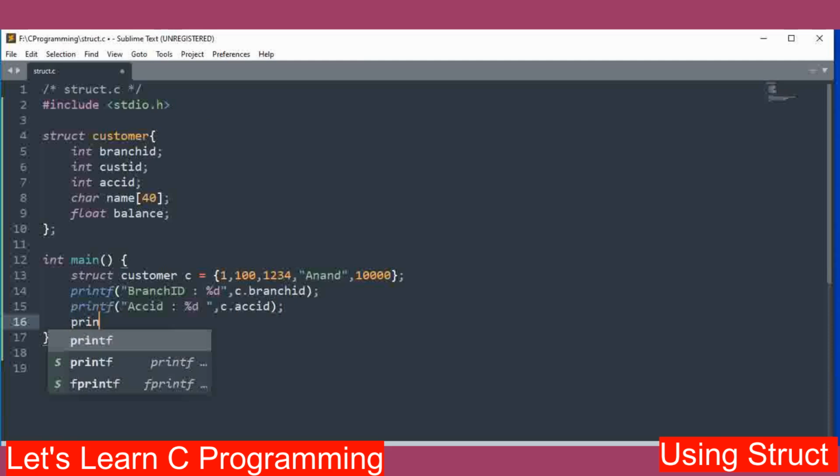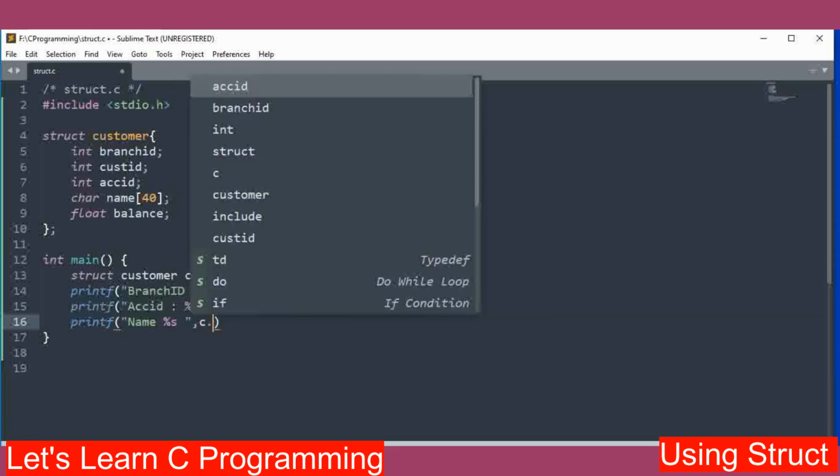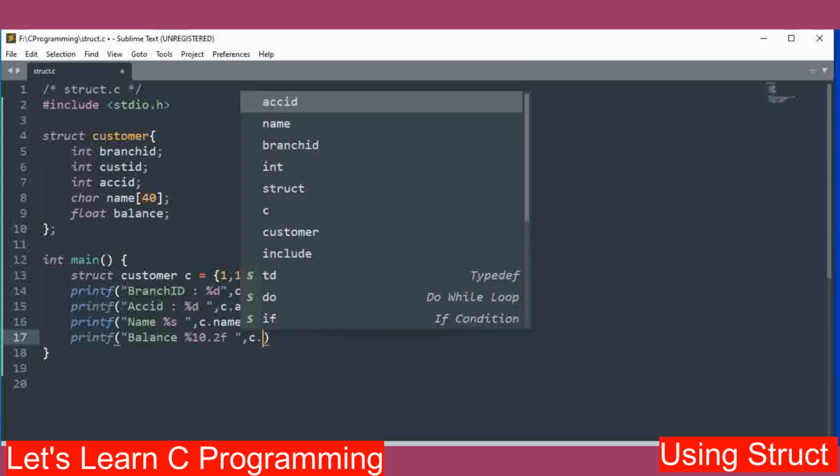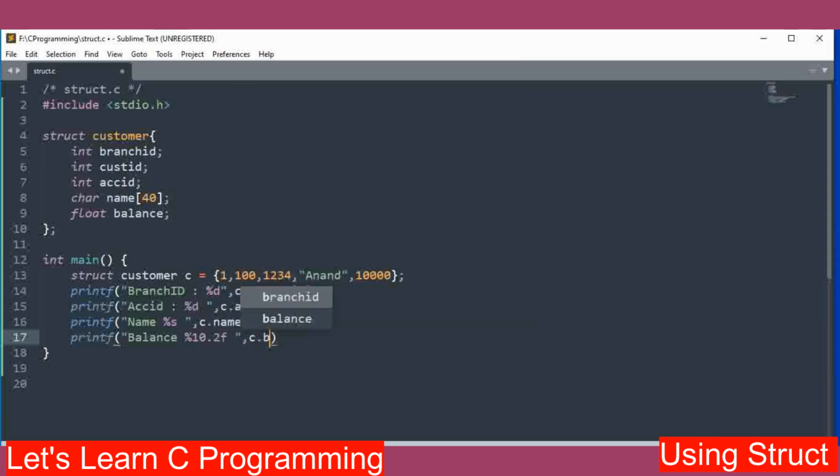Now printf name, percentage s string, C dot name. Now printf balance, it's a float, so percentage 10.2 f, C dot balance.